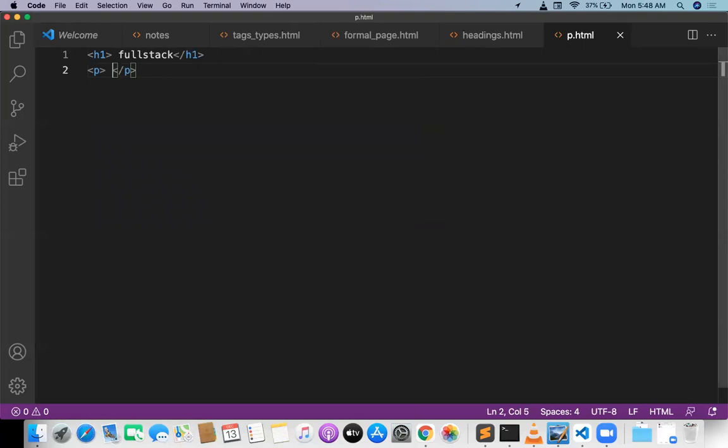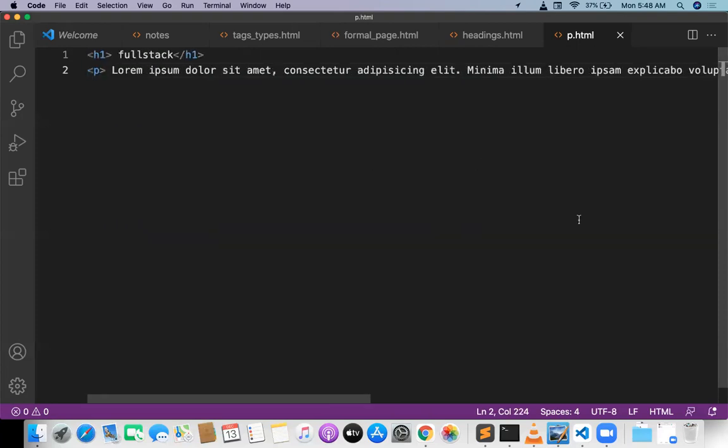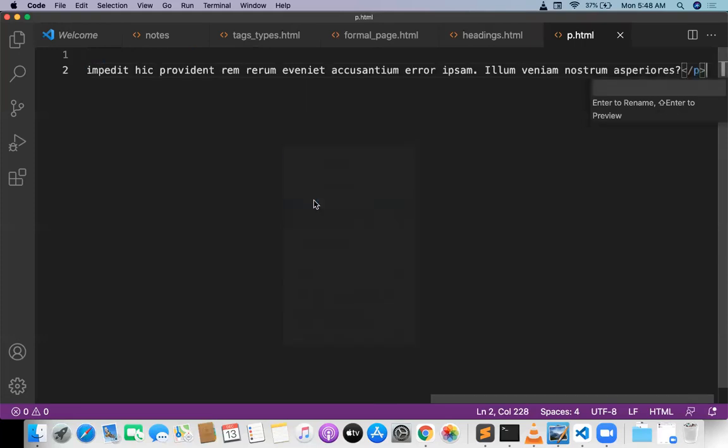After that, I want to take a paragraph. P open, P close, and lorem, lorem ipsum. This is plain text which does not have any copyrights. Okay. Open in default browser.